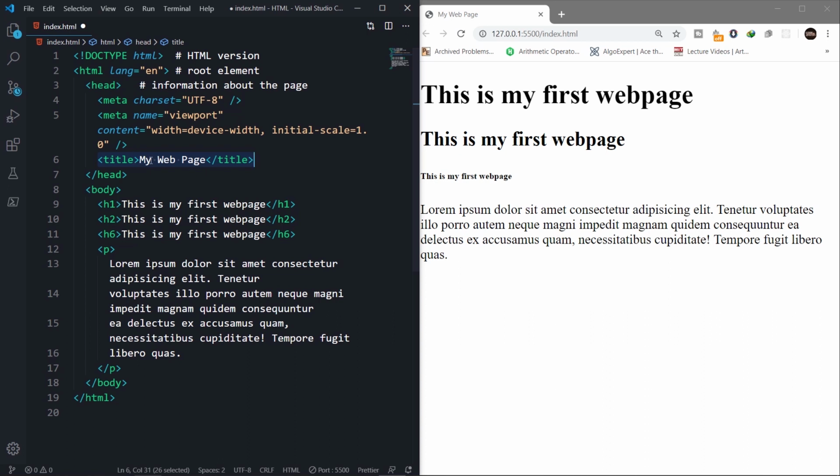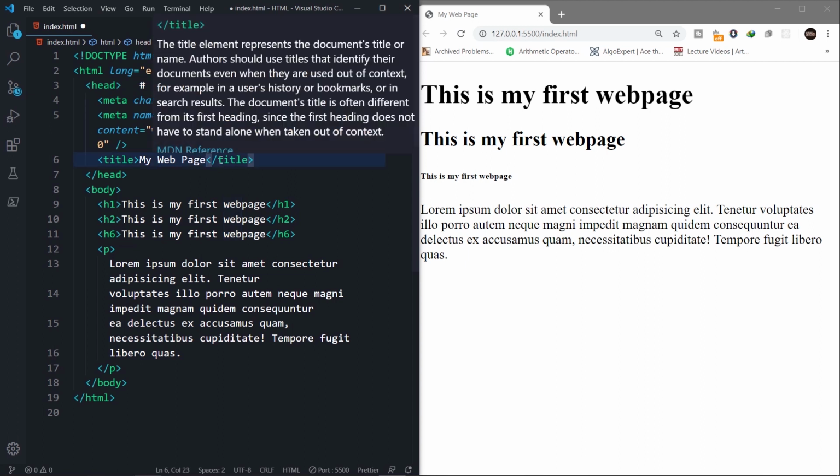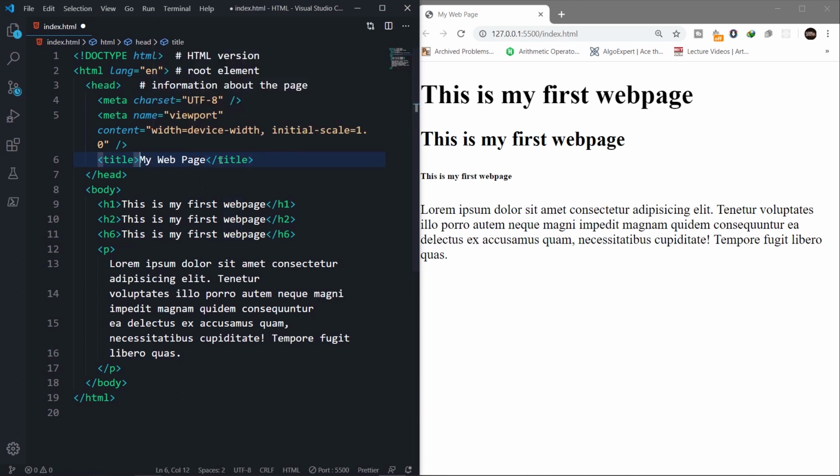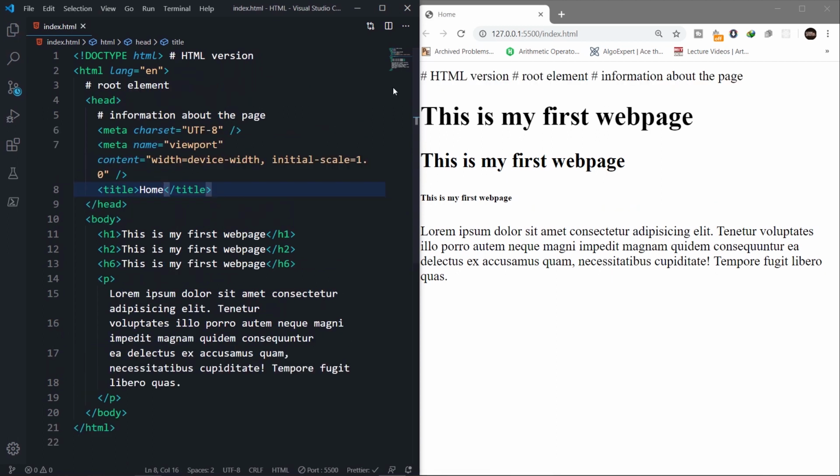Let's just change this to home so that we can see that our live server is working. So let me just change this to home and hit save, and yes, you can see the name of this web document is changed to home as soon as we hit save on our HTML document.